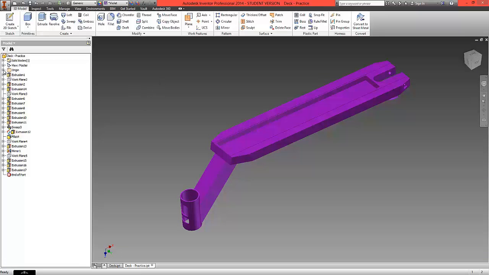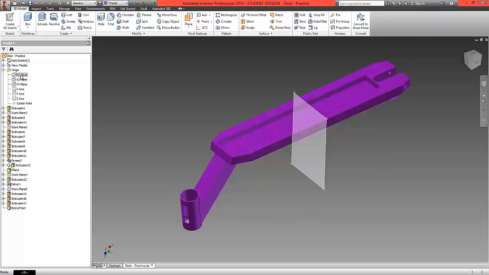On the left hand side, under origin, choose this time the YZ plane. This is a plane that allows us to sketch onto its surface. Select the plane and choose to create a 2D sketch.